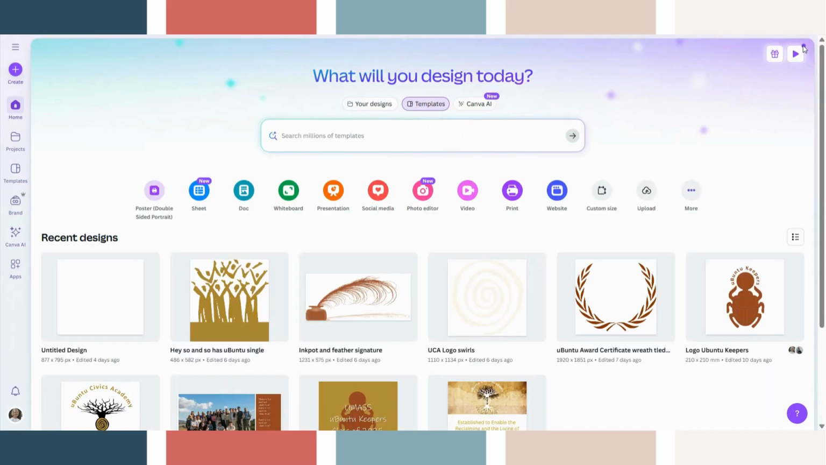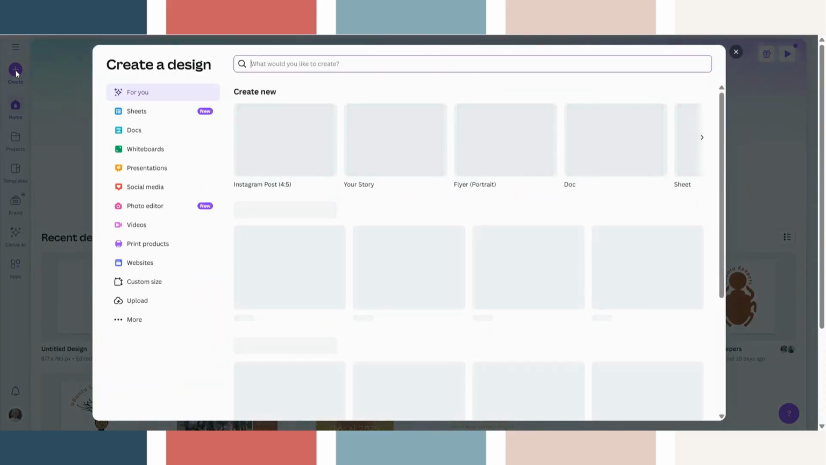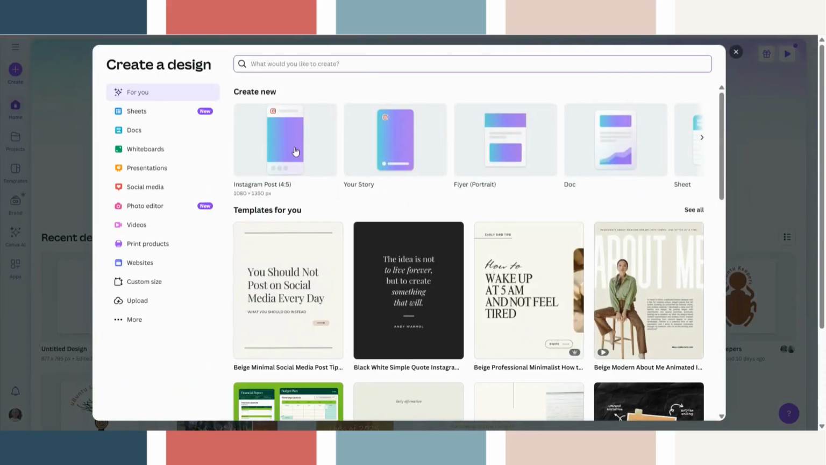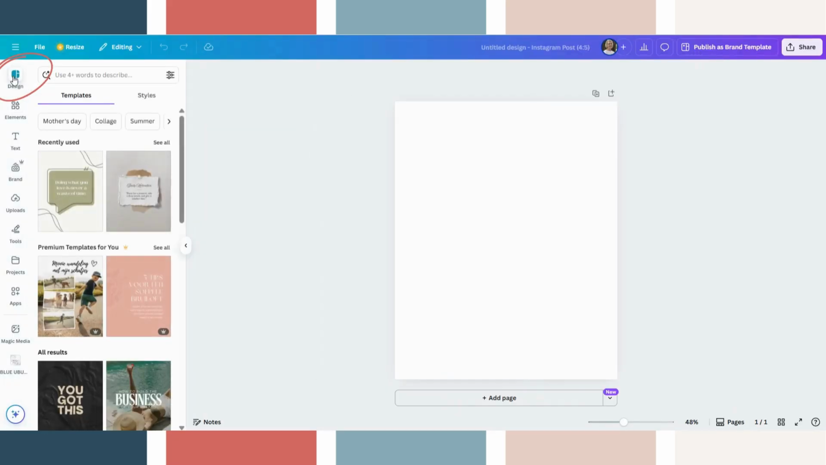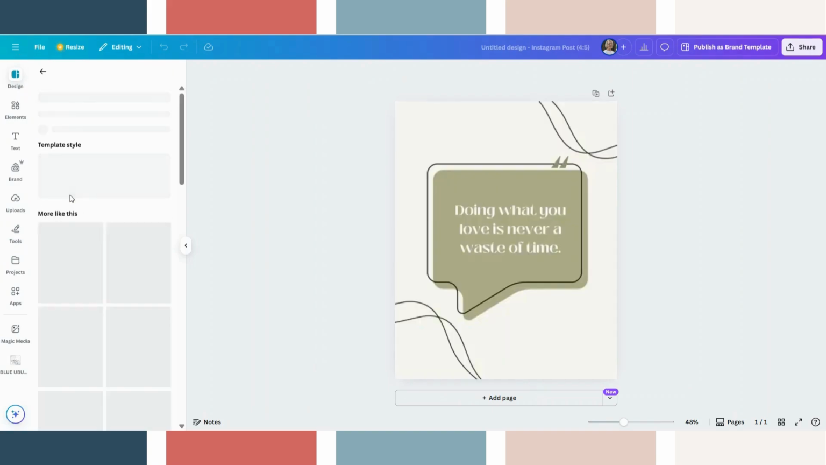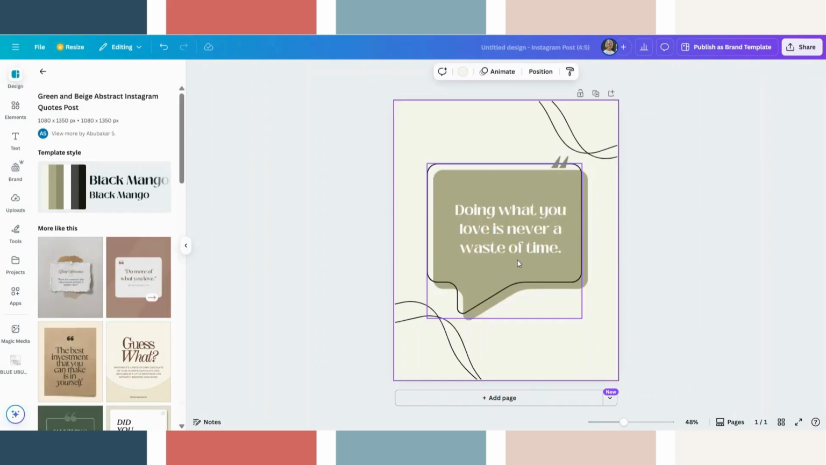Let me show you how to apply this brand kit. We will go to create. Let's do an Instagram post, the 4x5. Let's search one of Canva's templates, design. I like this little quote format.